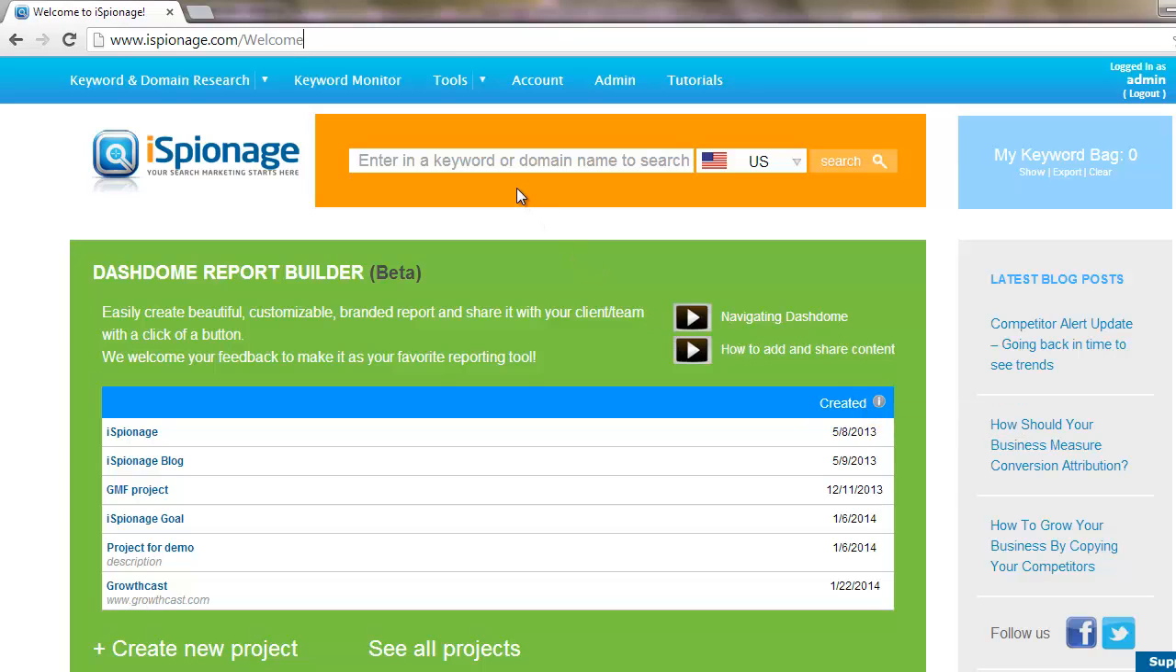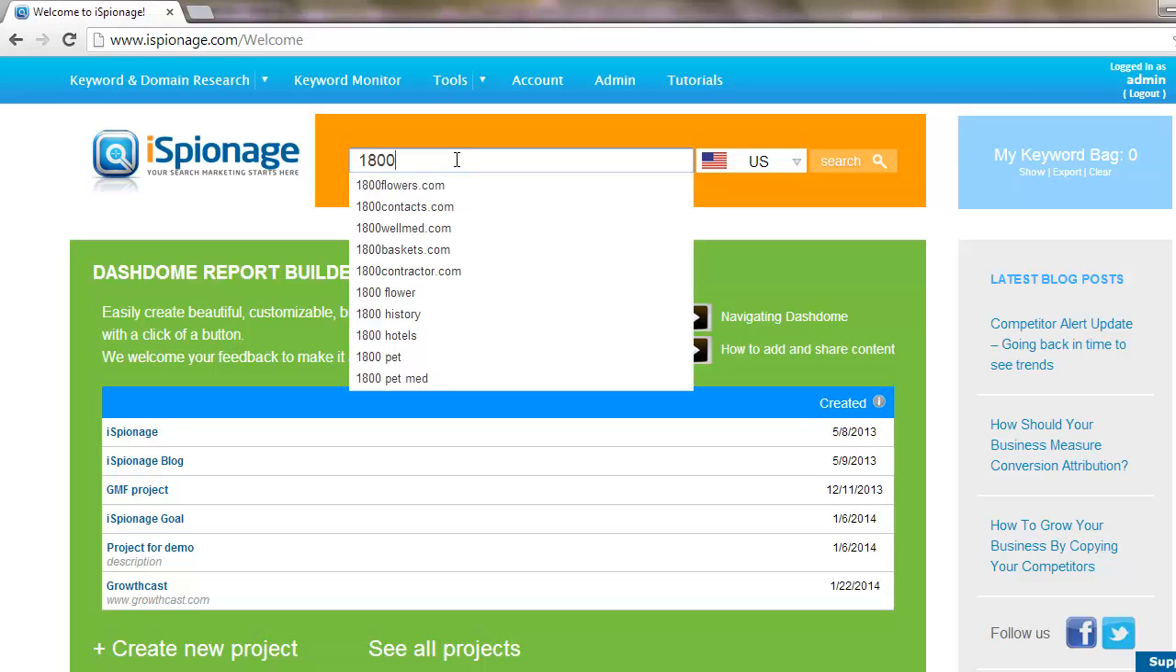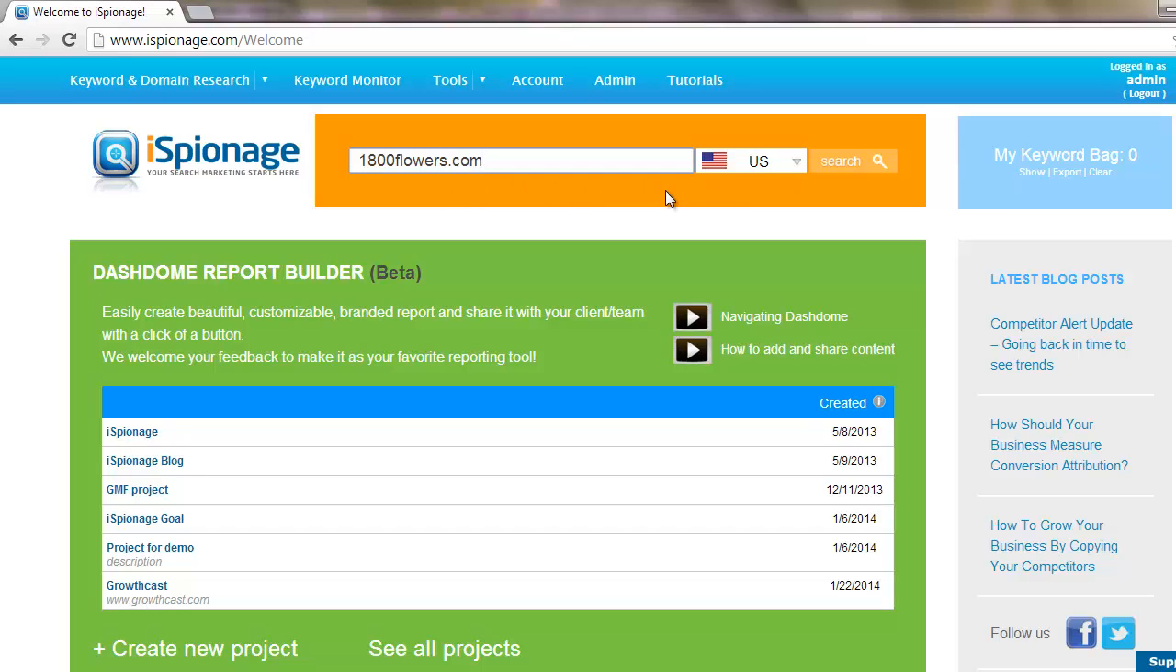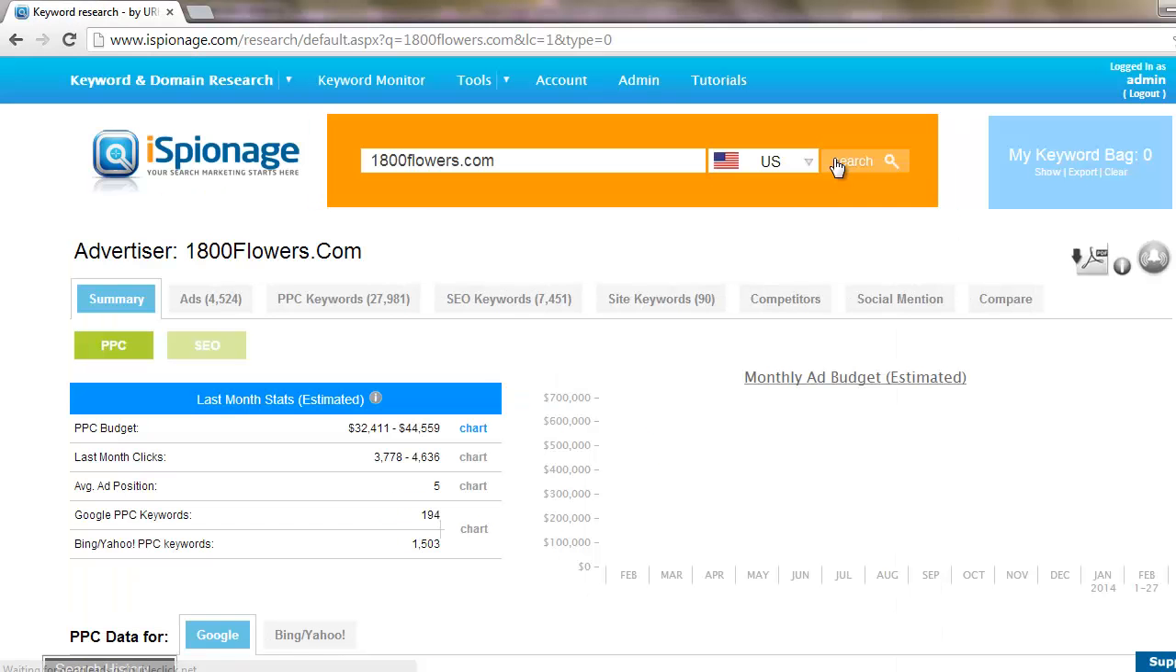To help you get started with your iSpionage account, here's a quick overview of key functionality. The first thing you should do is pop in the web address of one of your competitors into the search bar. Let's pick 1-800-Flowers, just for grins. Now, don't let the simple search bar interface fool you. There's lots of information behind here.